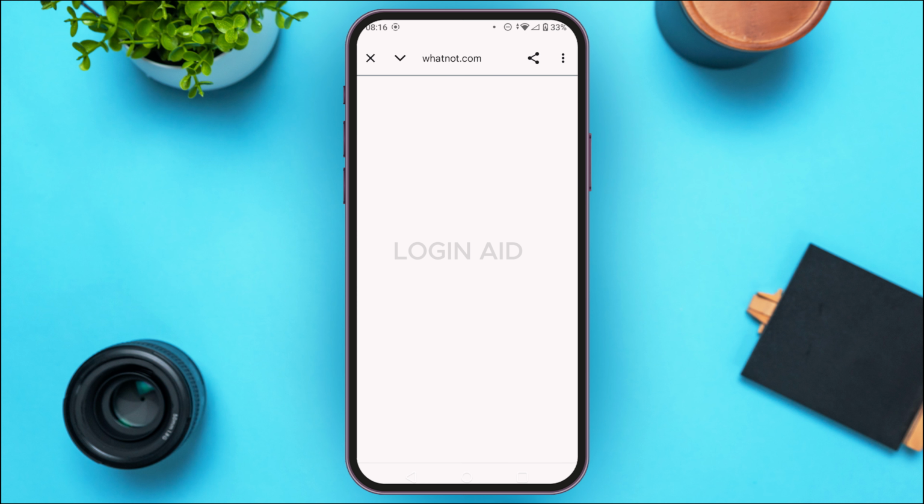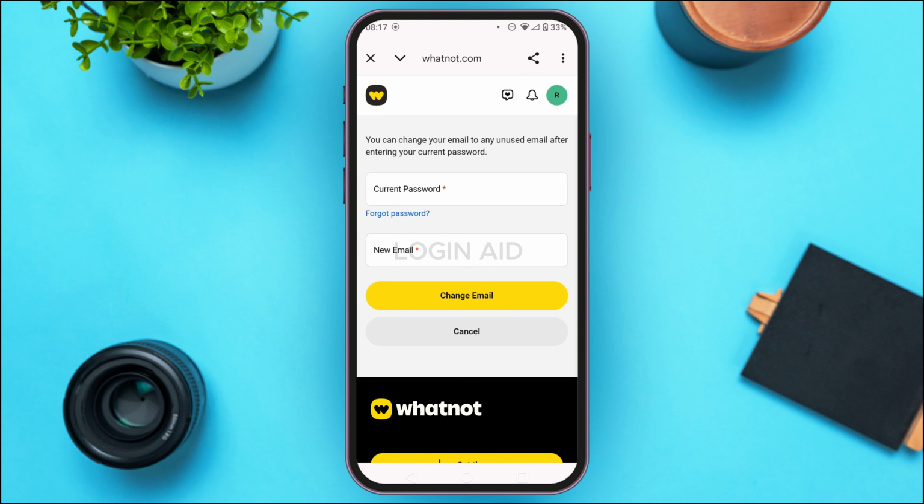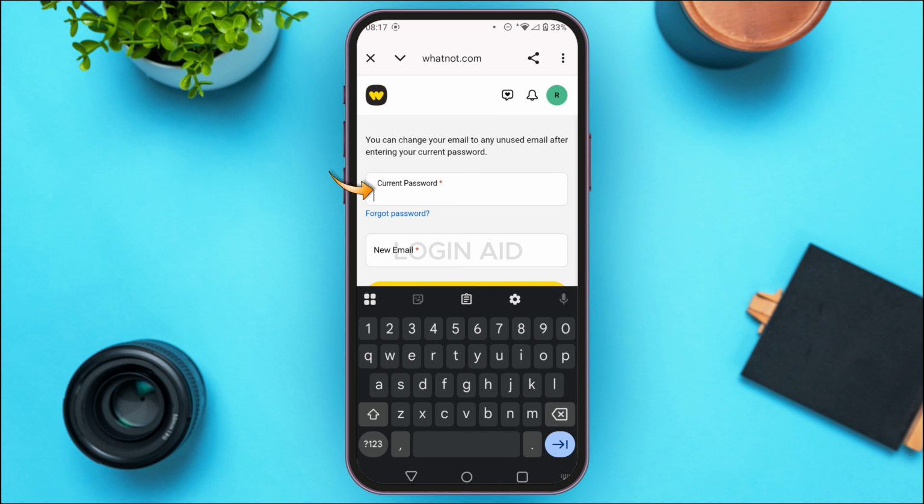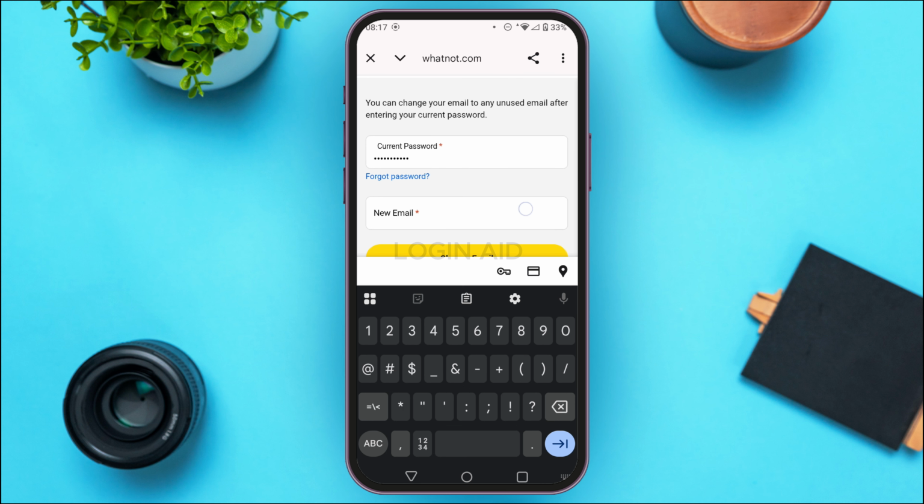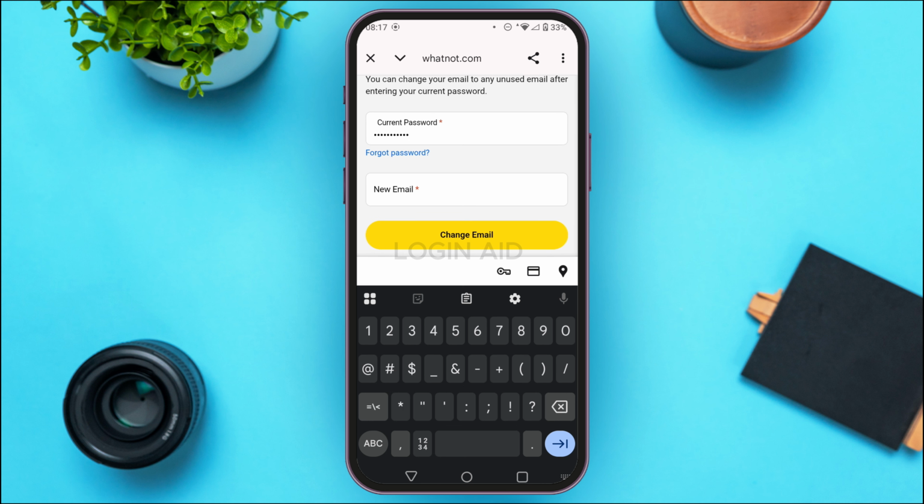Now after you do that, you'll be redirected to the browser. So if you want to change your email address, you need to enter your current password. So tap on the field of current password. Now enter your Whatnot password over here. Now once you enter your current password, you'll be able to enter the new email.